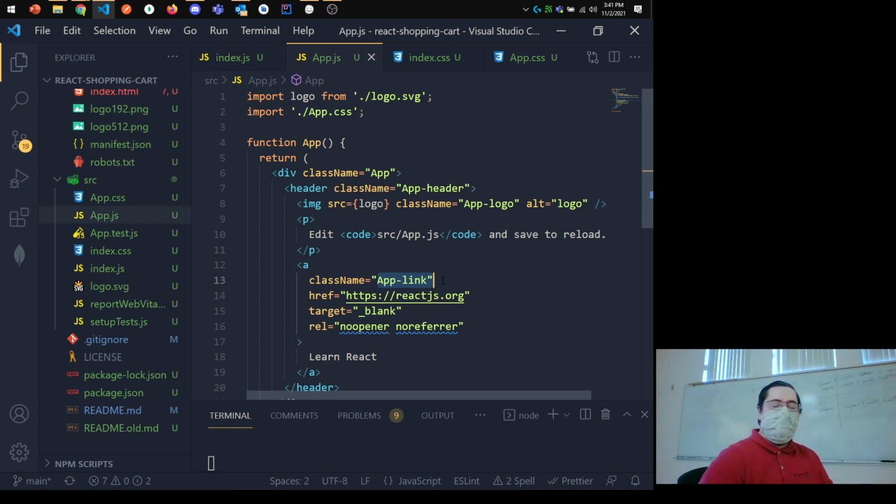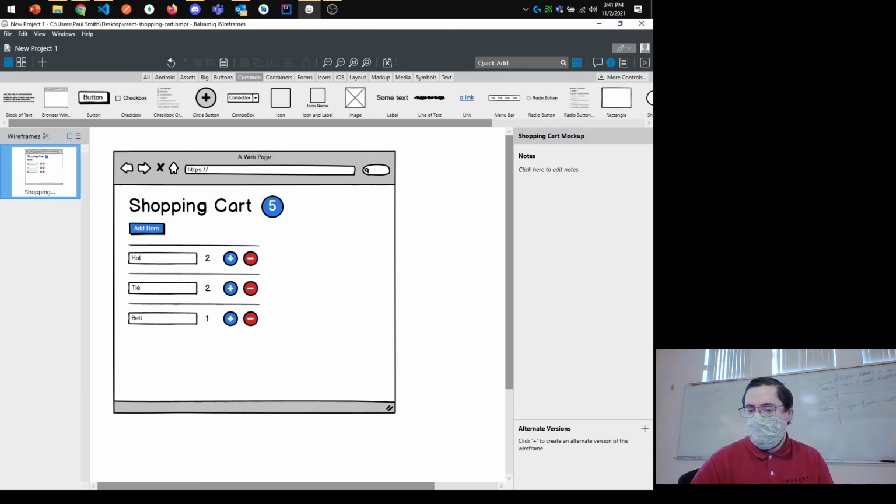So where we're going, to remind you, we're going to build the shopping cart. That's what we're trying to do today. We're trying to work on this.